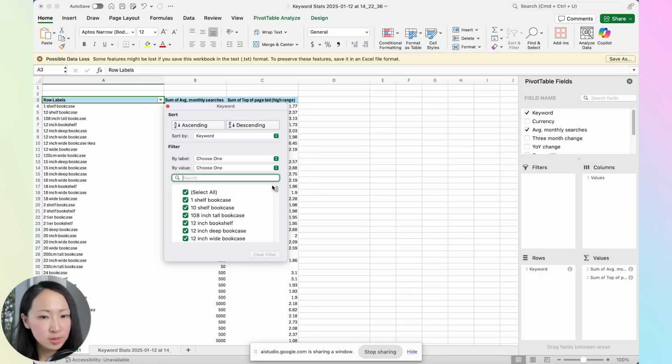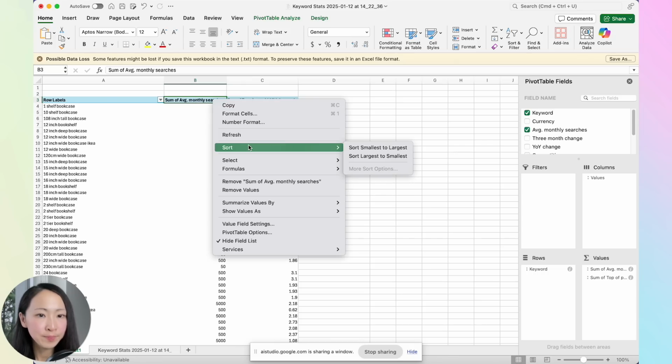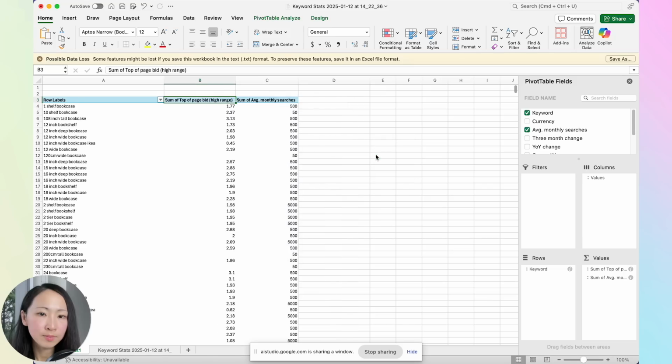I can't see the sort options. I apologize for that oversight. It seems I directed you to the wrong spot. Instead of the drop-down arrow for row labels, you should click on any cell in the Sum of AVG Monthly Searches column, then right-click to bring up the sort options. Now choose Sort Largest to Smallest in the Sort menu. This will sort all of your keywords based on monthly search volume.